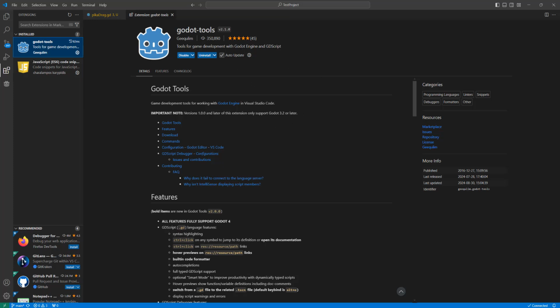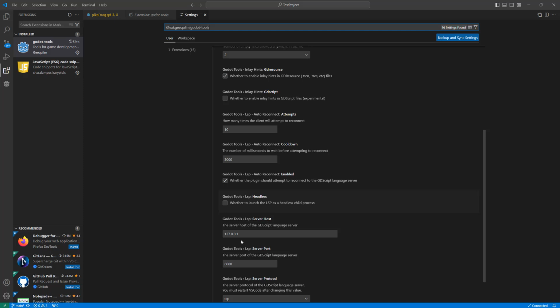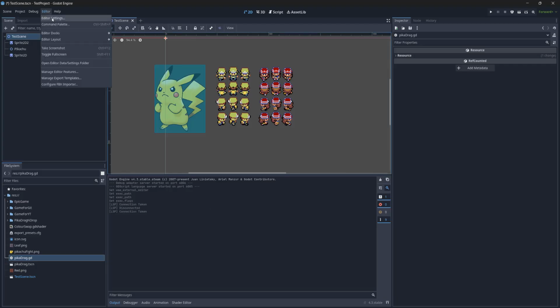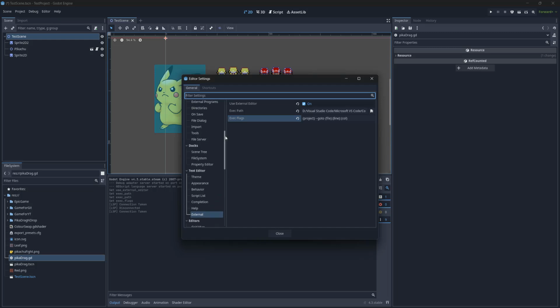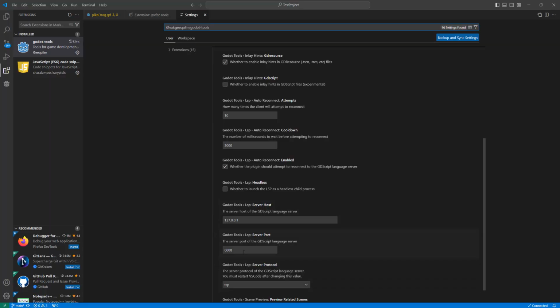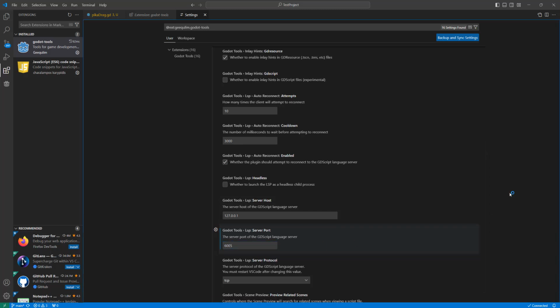But there is one more thing we need to do. We need to click on the settings here to manage and then click on extension settings. And we need to alter the Godot tools LSP server port. So we're going to go back into Godot and we're going to go to editor, then editor settings. And then we're going to find the network tab and then go to language server. And we want to make sure the remote port in Godot is the same as the remote port in our Visual Studio Code. So here I've got 6005 and over here I got 6008. So I want to change this to be 6005. And then once you've done that, you can hit the enter key.